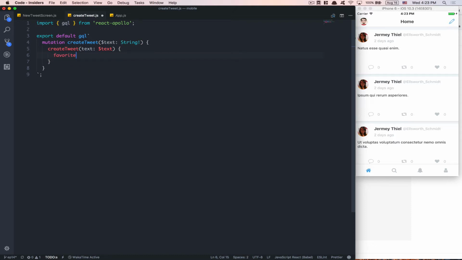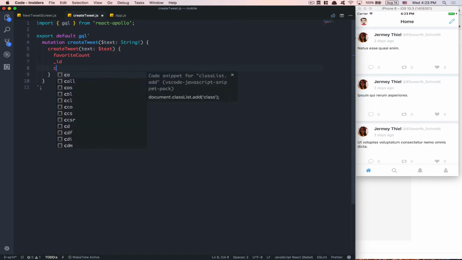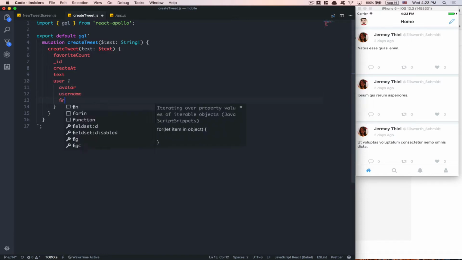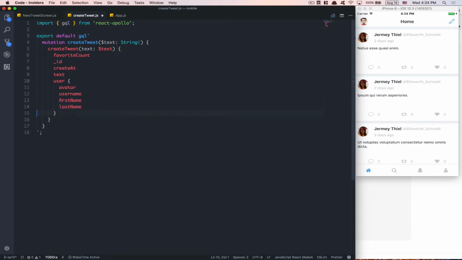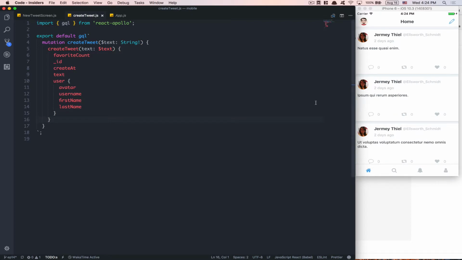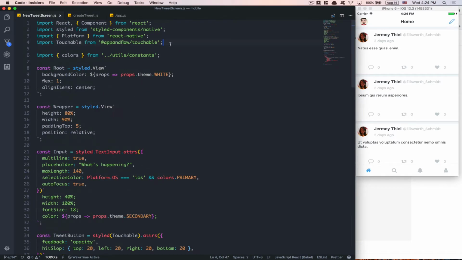I want to receive my favoriteCount. I also want the ID because I need that to make sure the key of React is gonna be unique. I'm gonna need my createdAt. I'm gonna need my text too. After that, I'm gonna need my user object because I need to show the avatar of the user and the username of the user. As you can see, we check everything we have here: first name, and finally last name. This is what we need as a return from the createTweet. That's it.